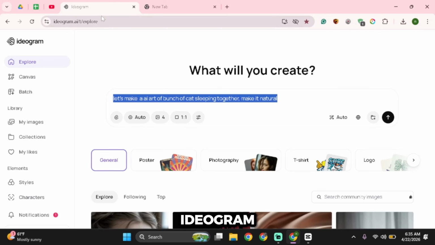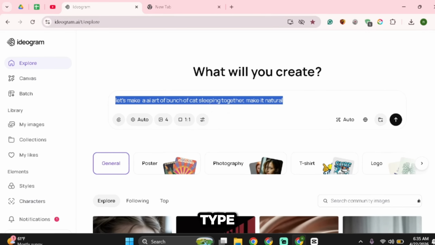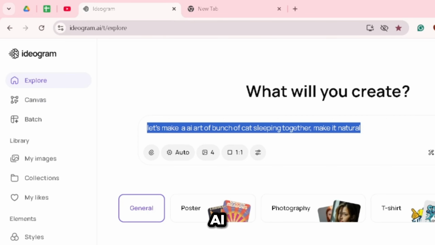So if you do not have an Ideogram account, open your browser, type in ideogram.ai and simply sign up. This is completely free to some extent. So go ahead and get logged into your account.